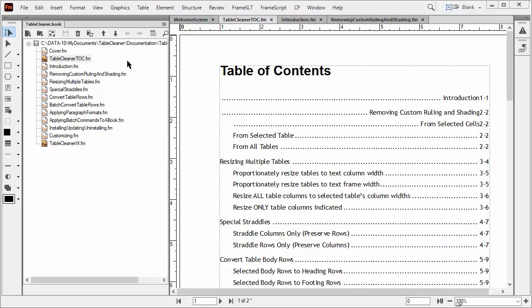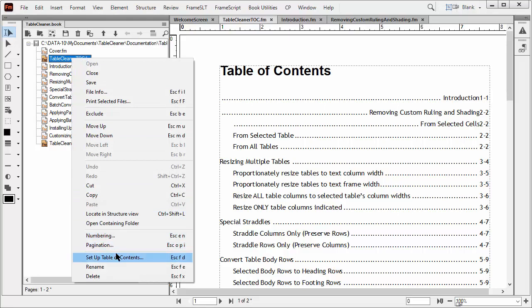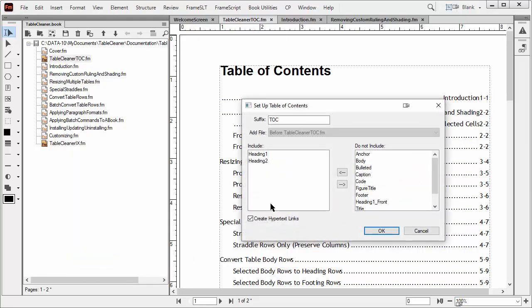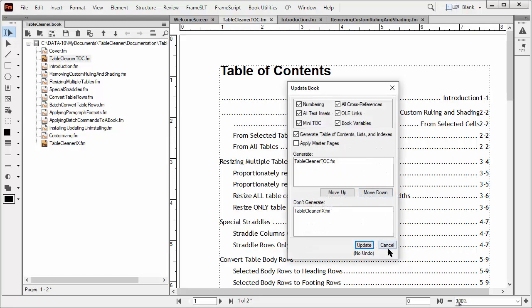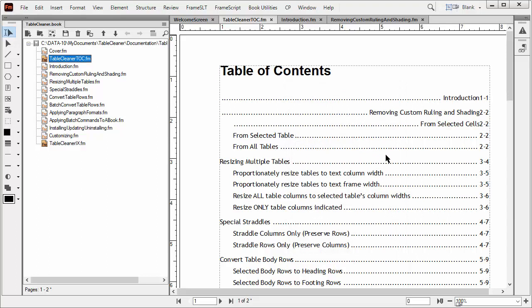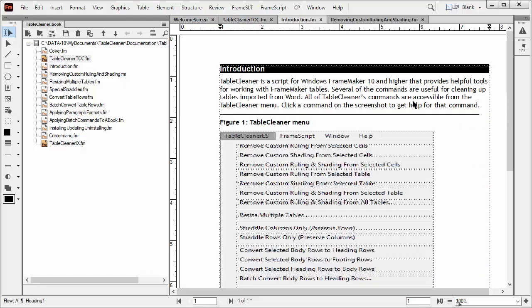Now, when you generated your table of contents, I'm going to right click on the TOC and do Setup Table of Contents. If you check this Create Hypertext Links checkbox here, then you can Control-Alt-Click on these entries and you can actually go to the heading. So if I hover over here and click, it takes me to this entry. Now, what I don't see here is the leading tab. There's actually a tab character at the beginning of this paragraph.